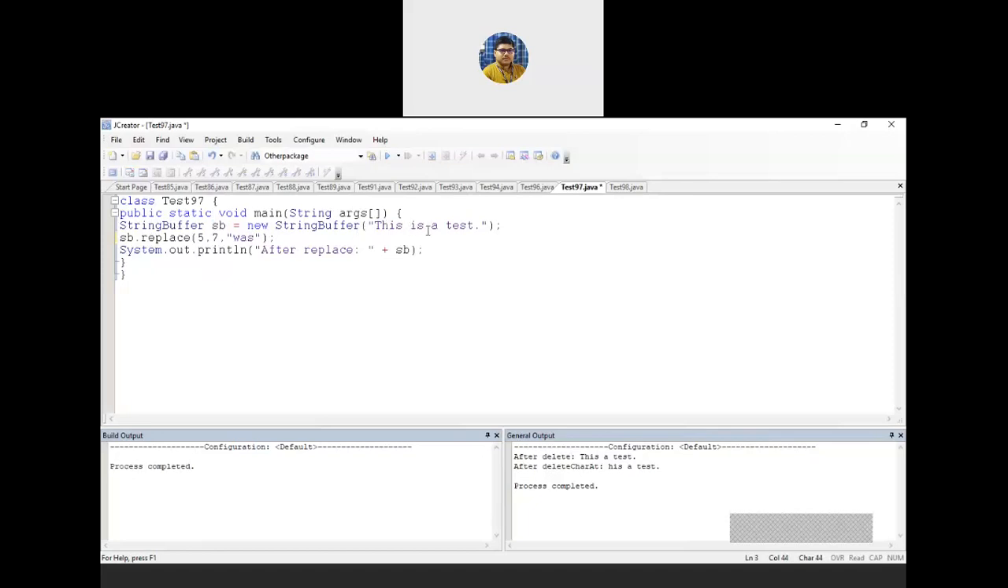So "is" gets replaced. Your start index is 5, end index is 6 because you passed 7. That means the function will replace 5 to 6, which actually is "is". So "is" gets replaced by "was", and if you execute the program, the output will be "this was a test". "is" gets replaced by "was".